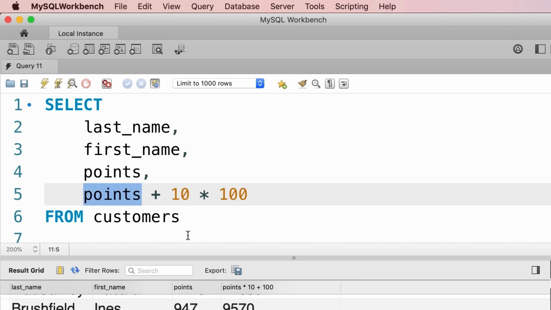Now let's say this is not what we want, so we can change the order by using parentheses here. With these parentheses, first we get the points, add 10 to them, and then multiply the result by 100. So these parentheses are useful for changing the order of operations, as well as adding clarity to our code. So someone else reading this code can easily understand the order of these operations. Now let's execute this query one more time. Alright. Now look at the name of this column here.